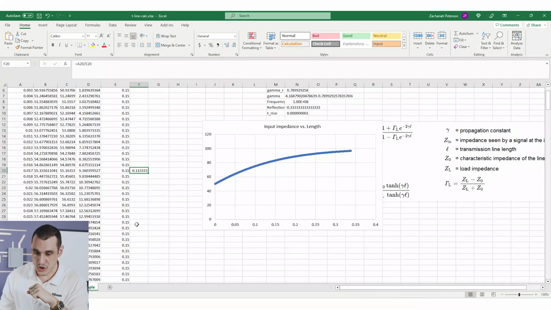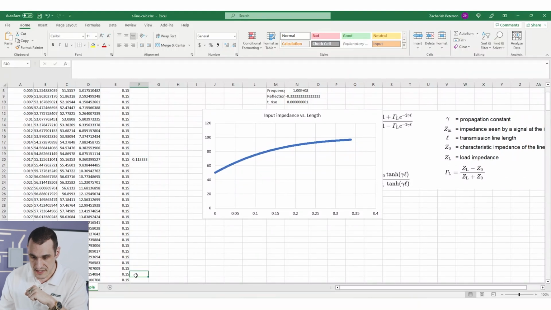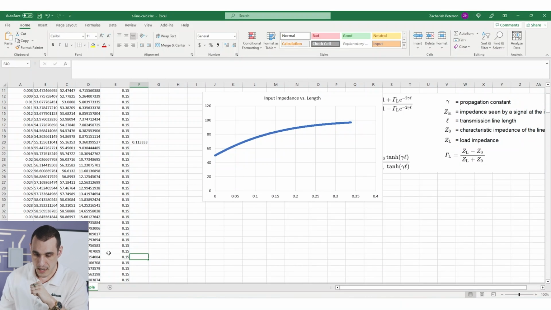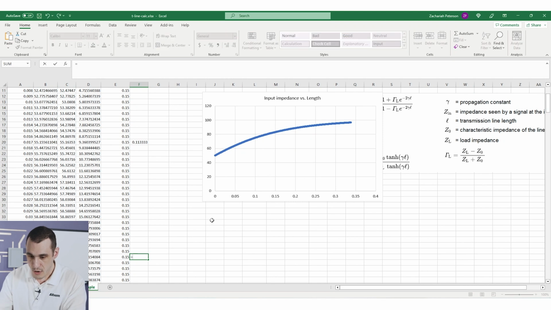So the point here is that if you can only tolerate a 10% deviation in your input impedance for this 100 ohm line, then you would want to limit your critical length to 1/10 the distance that the signal travels during its rise time, not 1/4. And in fact, if we just scroll down here a little bit, we see that at 1/4 of the signal rise time, we actually see that this has a 20% impedance deviation.